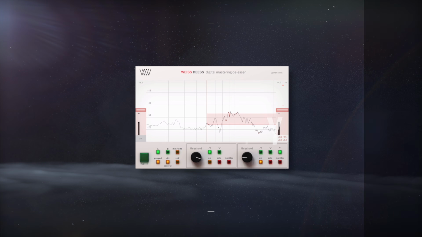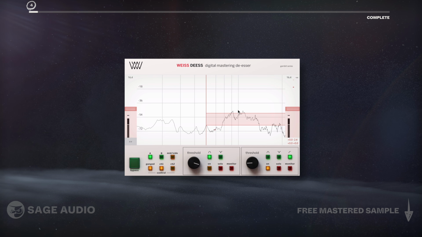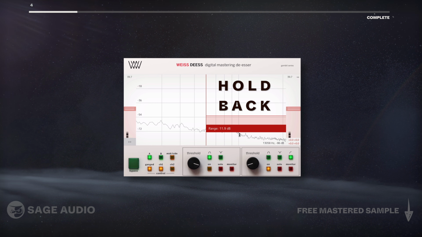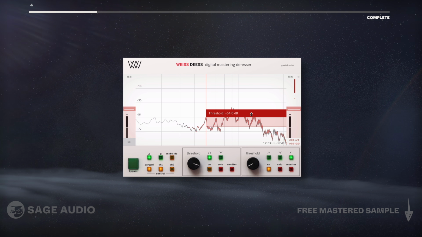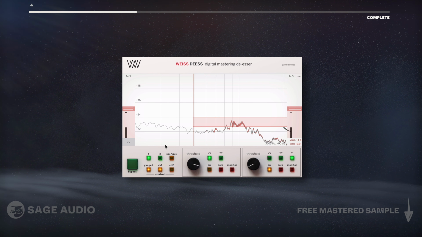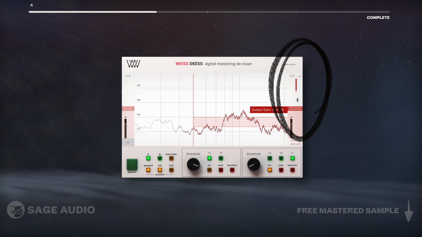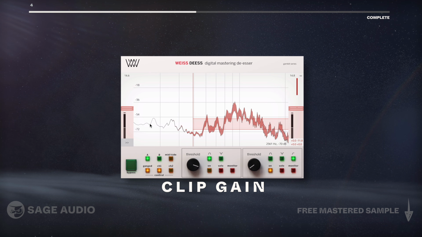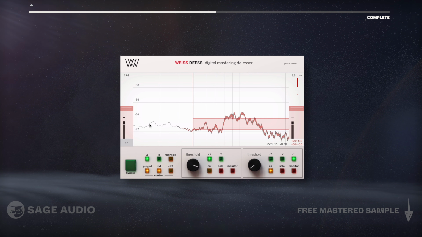De-ess heavily. If you're in control of the recording process for your BGVs, try to hold back on additional sibilance, since more than what's already present in the lead vocal isn't needed. If you're only mixing, then use heavy de-essing to reduce the sibilance as much as possible. If this isn't working, you can always use clip gain to manually reduce the volume of the sibilance. Let's take a listen.